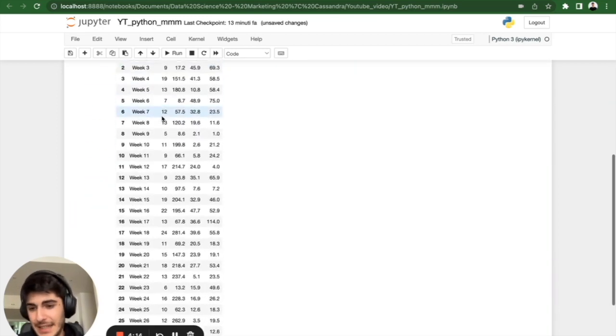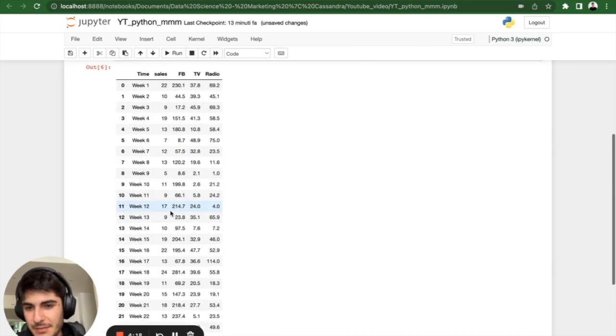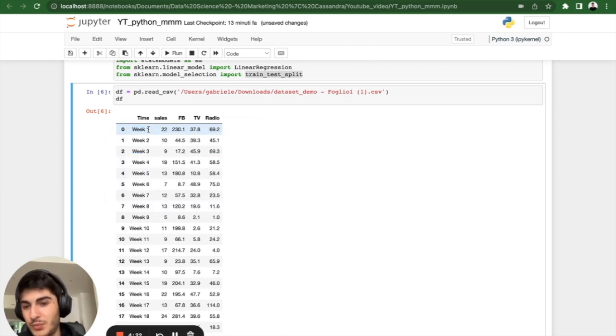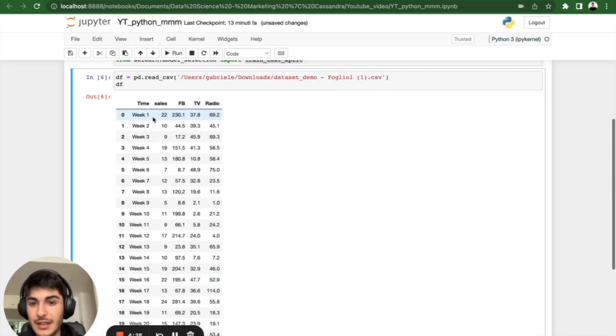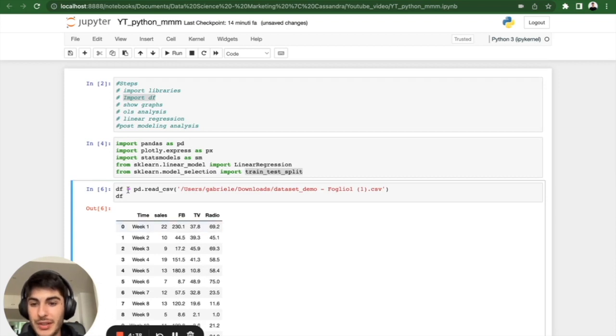This is our data set and how pandas shows data sets, and we can see that we have a weekly aggregation as we had in the past episodes in Excel. We have 30 records. In these 30 records, we have sales, time frame, how much we spent on Facebook, how much we spent on TV, and how much we spent on radio.